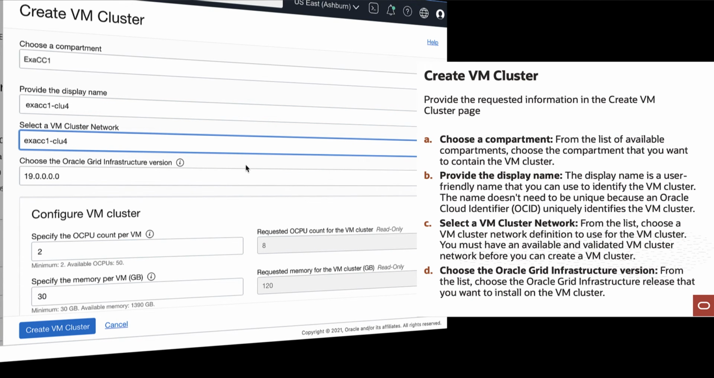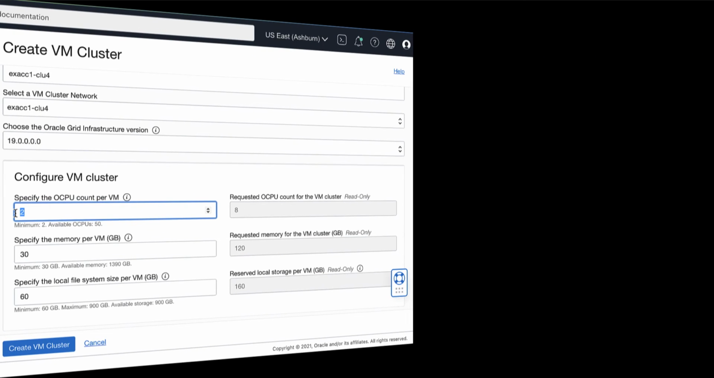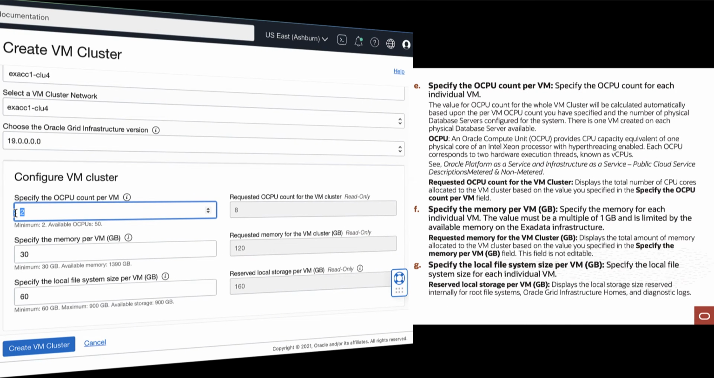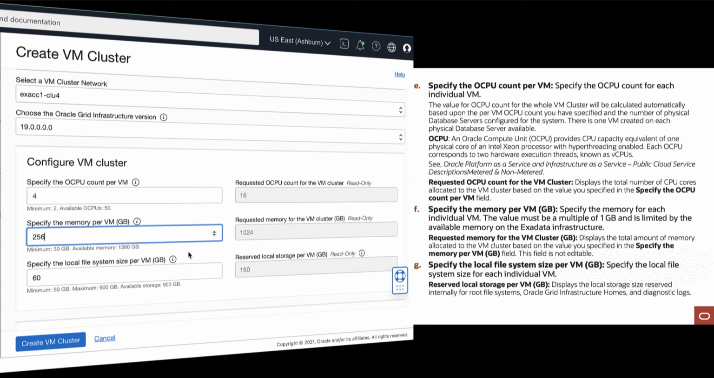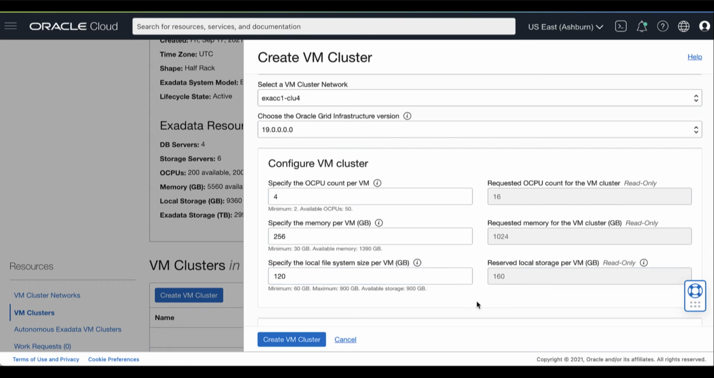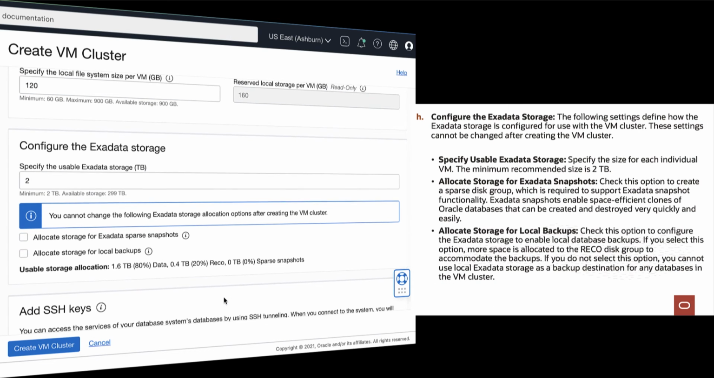Choose a compartment, provide a display name, choose a VM cluster network definition to use for the VM cluster, choose the Oracle Grid Infrastructure version that you want to install on the VM cluster, specify the OCPU count per VM. Requested OCPU count for the VM cluster displays the total number of CPU cores allocated to the VM cluster. Specify memory per VM. Specify the local file system size per VM. Then configure your Exadata storage.